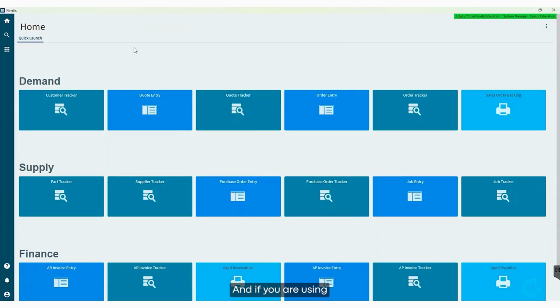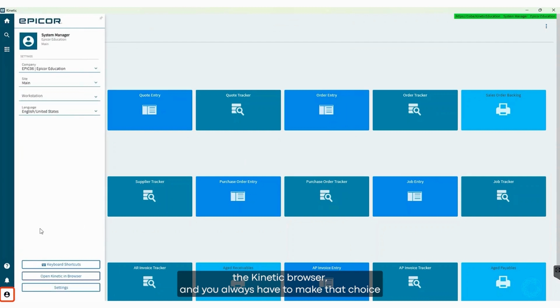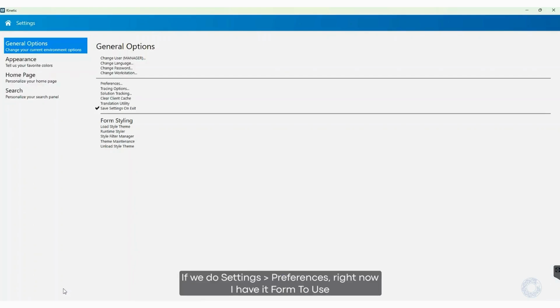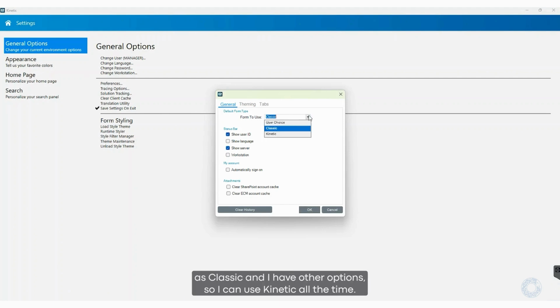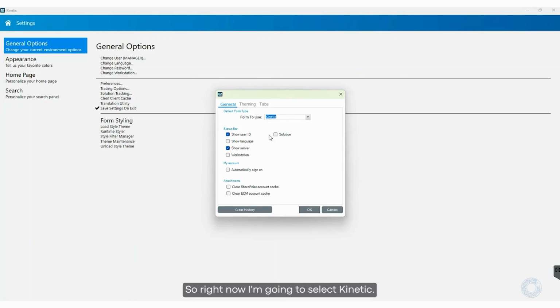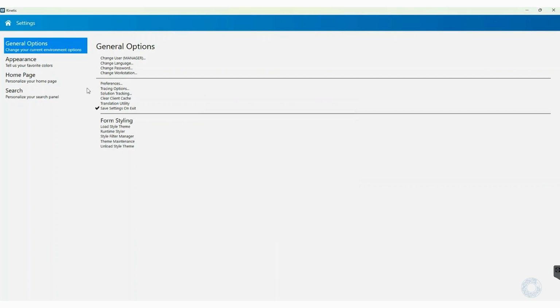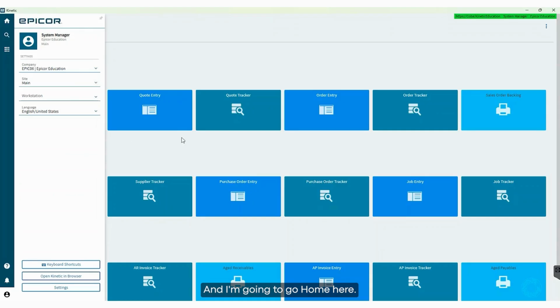And if you are using the Kinetic browser and you always have to make that choice to use the Kinetic screen instead of the classic screens, and you want to use Kinetic, if we do settings, preferences, right now I have it set to use classic. And I have other options, so I can use Kinetic all the time. I can have user choice, so let me decide which screens I want to use. So right now I'm going to select Kinetic, and I'm going to go home here.